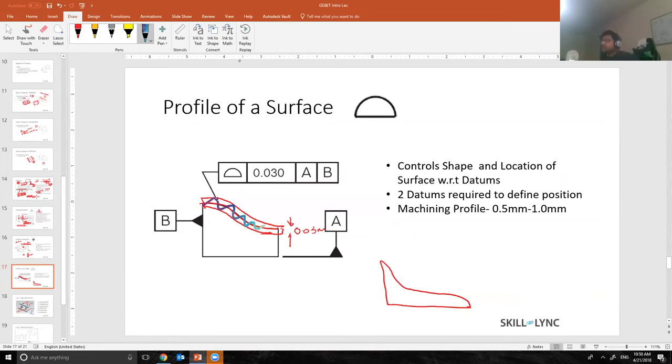So now I'm pretty sure you must have the question: what's the difference between flatness and profile? Why do I have 2 different callouts for flatness and profile? Again, flatness is a local phenomenon. It does not control the location of the surface. So let's assume I do not have a profile over here. Let's say I only have a flatness over here of 0.03 millimeter. So what it would do is that the supplier does not get any idea of the location of this surface.